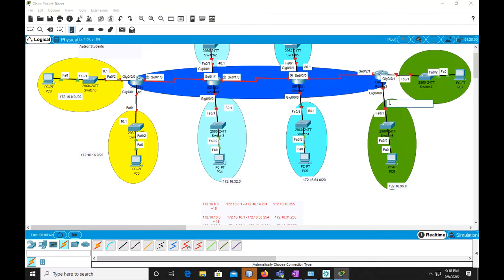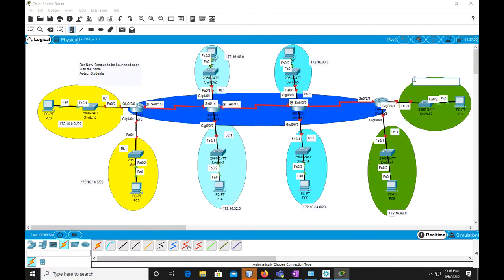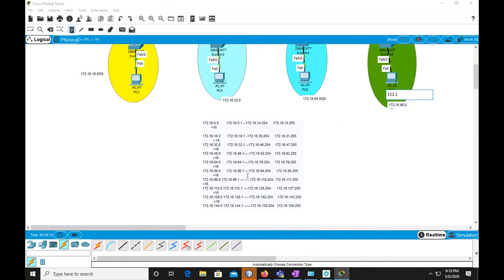So 172.16.96.0, and here we'll be having 96.1, and after 96 we have 112. So for this network it's going to be 172.16.112.0, and here we will have 112.1. Clear? Now we need three more networks.